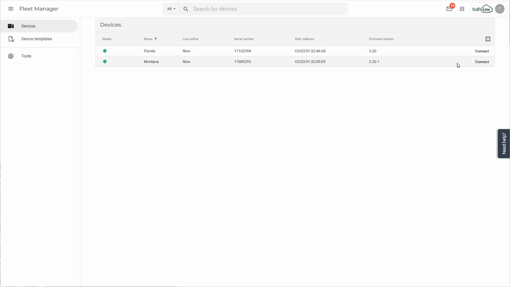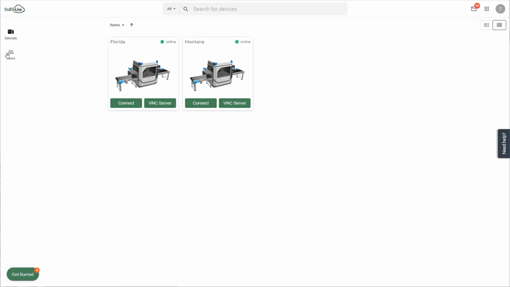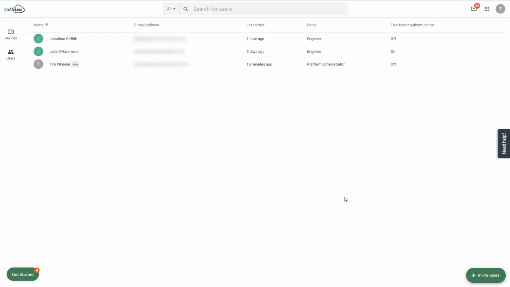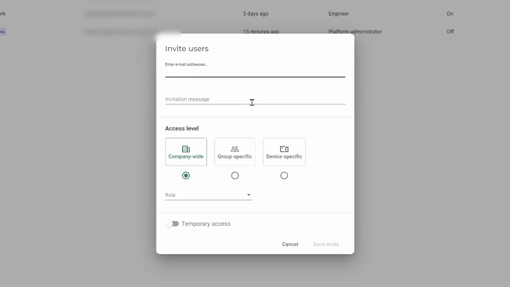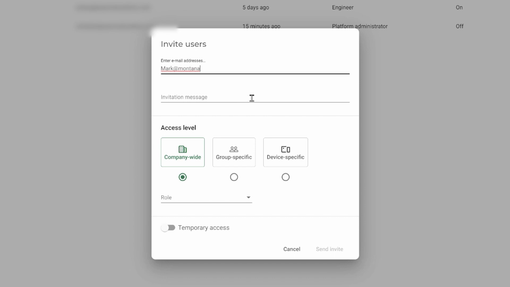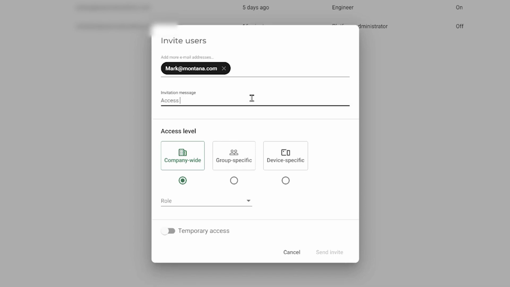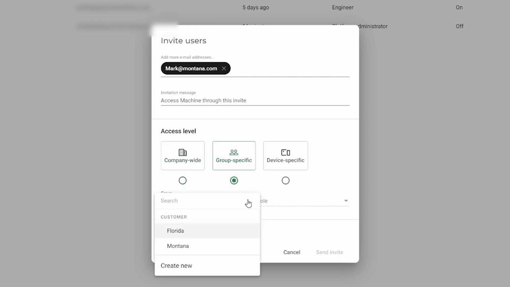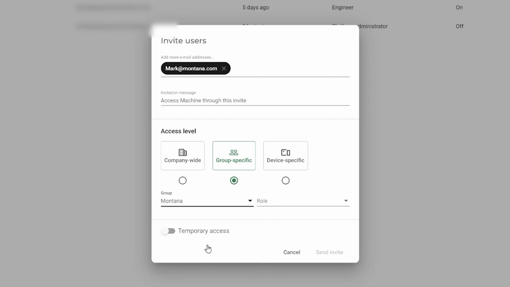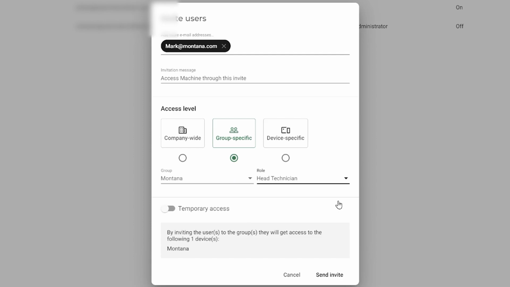To add users, select Portal App from here. Let's start with Mark, the head technician from Montana. Enter in his email. Select him as a group specific. Now we can set him to only access the Montana group as the role of a head technician. Then send the invite.